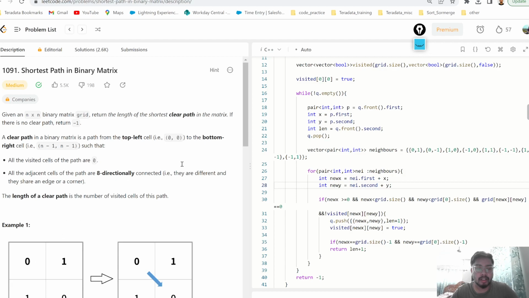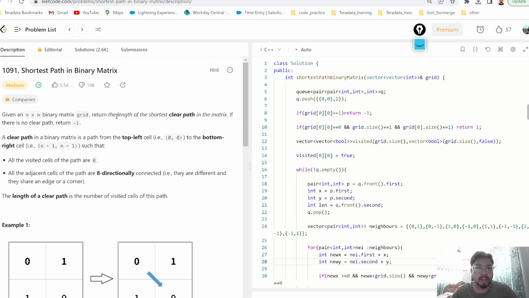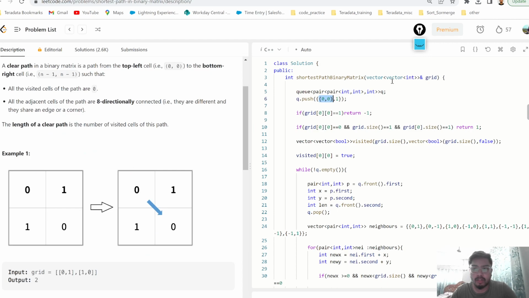The implementation will use BFS, the breadth first search methodology, to traverse it. We'll start from the top left, and in breadth first search we use a queue, which acts on a first come first serve basis, and we keep appending to it. Here we have taken a queue of pair of pair and int. The pair will store the index of the starting cell, which is 0 and 0, and the int will store the length of the path to reach that cell.